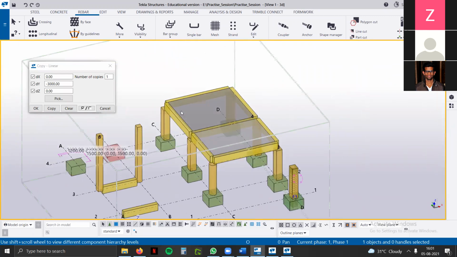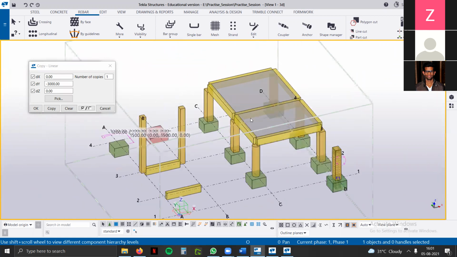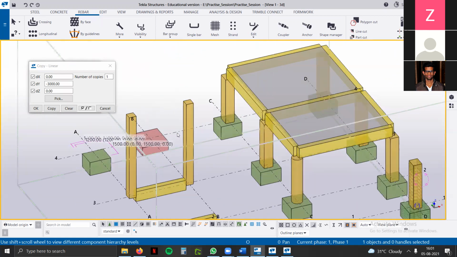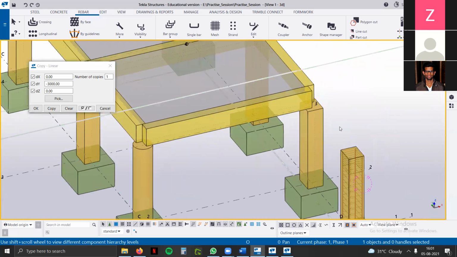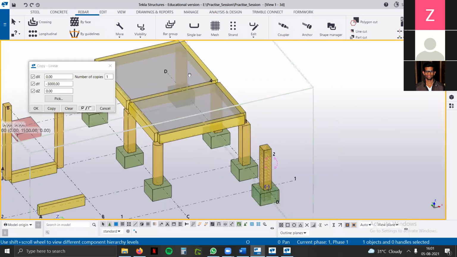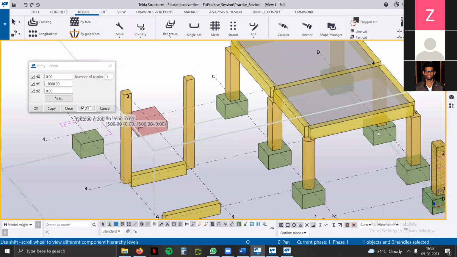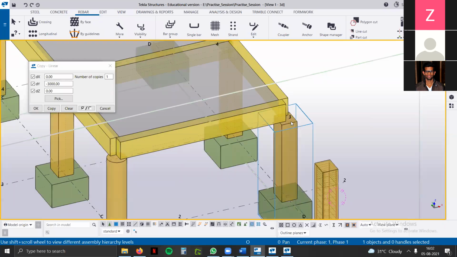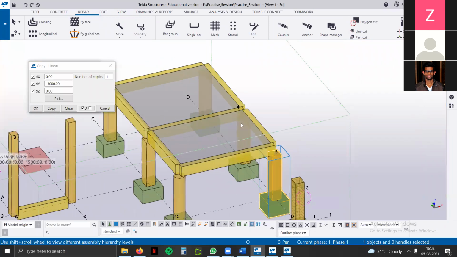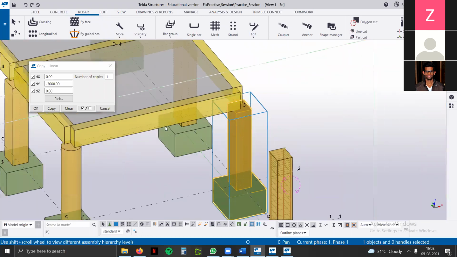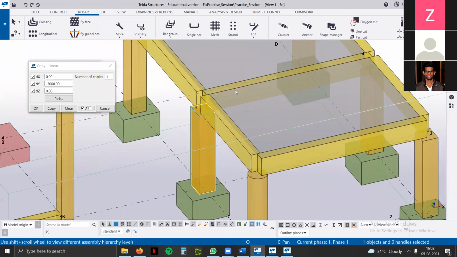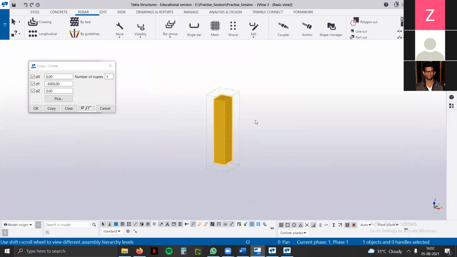Since I have made some geometry and I want to model rebar in it, we need to have a separate view of that particular part. I'll pick this part, select assembly, so that the whole area doesn't get into the other view. Create view, 3D view. I want to make it separate. So I just created one 3D view for this particular column.